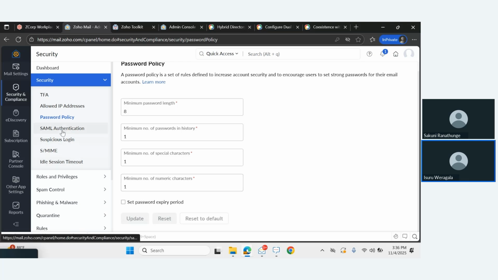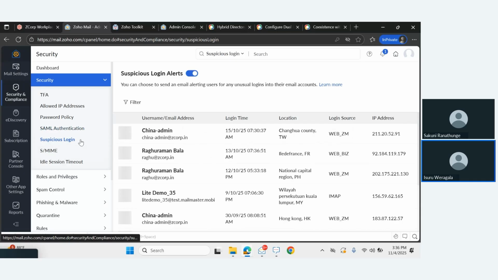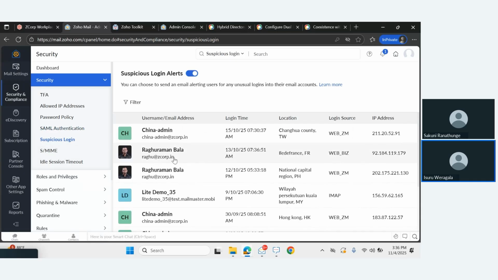Then again, if you want to configure with your third-party web application, that is there. You can integrate authentication as SAML authentication. And in here, you can see all the suspicious logins. If you have any suspicious login alert, you can navigate here, and from here you can see all the suspicious logins, the user ID, login time, locations, and login source IP address. Likewise, you can take the insight from here.